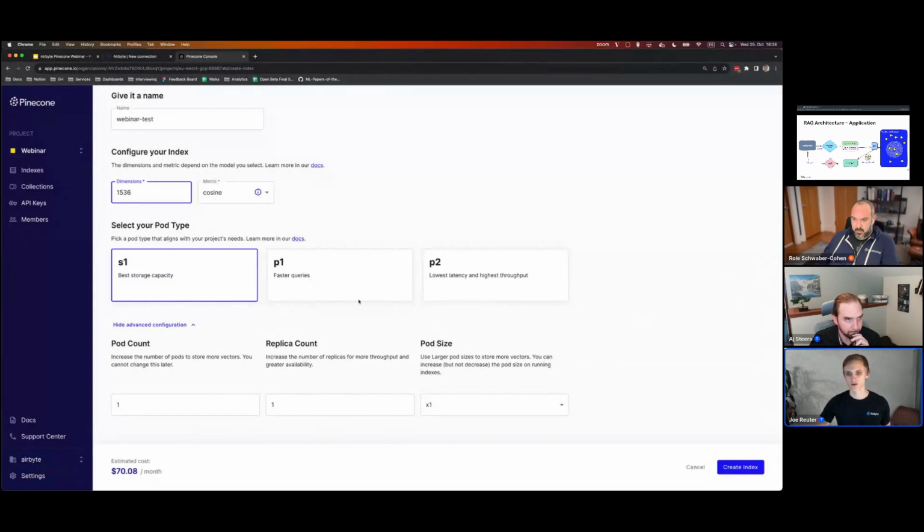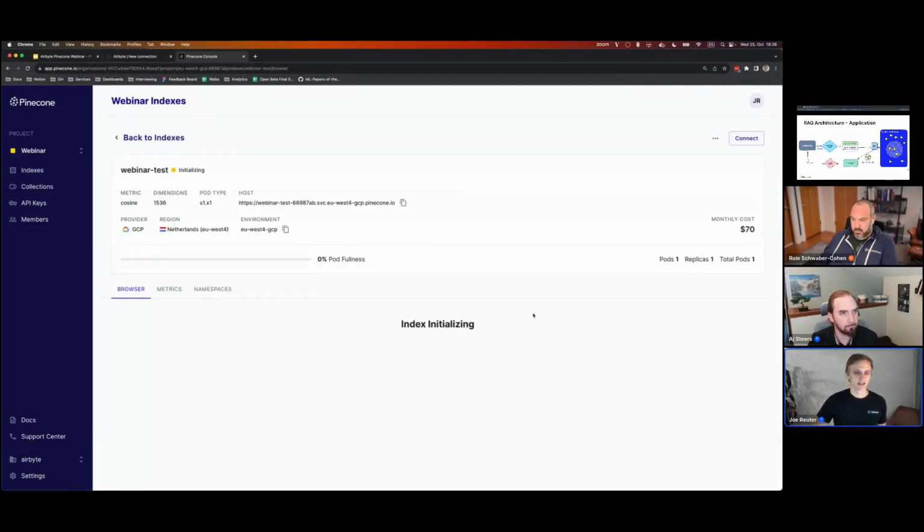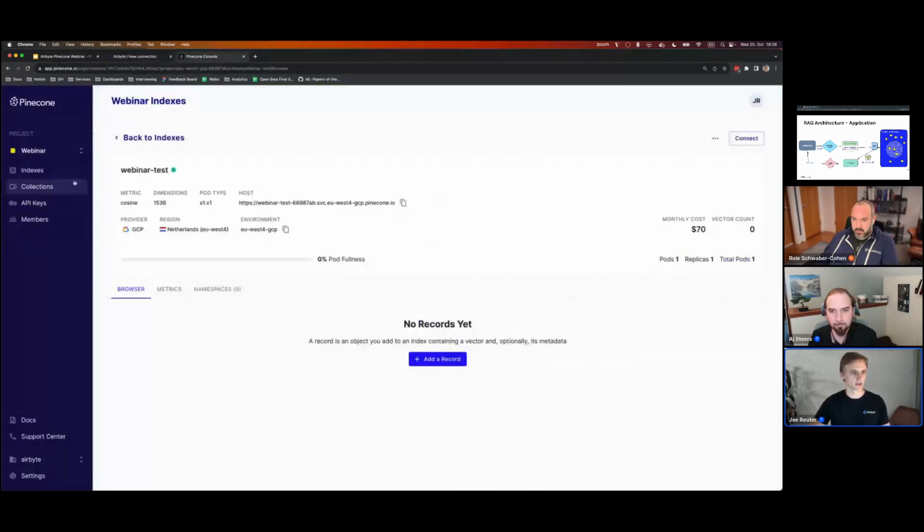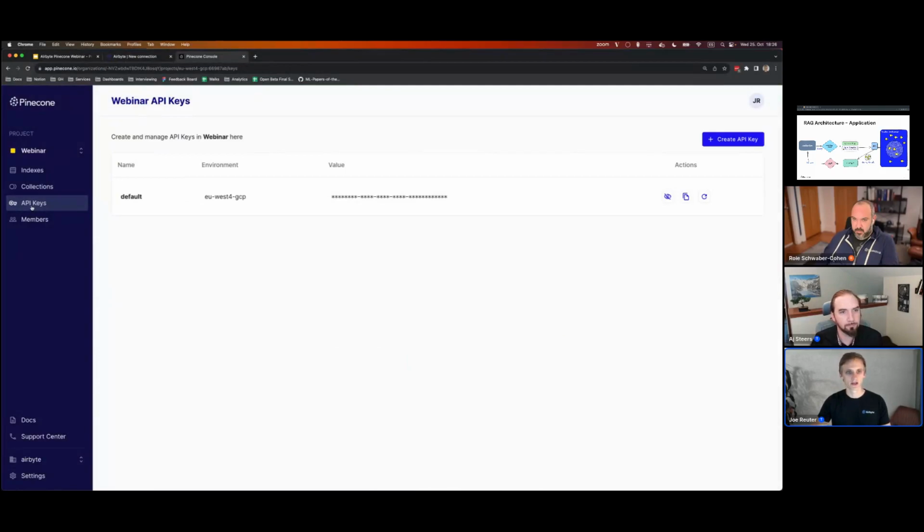And then I can configure the scale of my index. I will just go with the small one because this is just a basic demo. And now I can create that index, which will initialize and be up for usage really quickly. All right, now I need to copy over a few settings. There's the environment I need to set. There's, of course, the name of the index, which is webinar test. And then there's the API key for my Pinecone installation, which I can get from the API keys page. Just copy that one over as well and fill it in here.